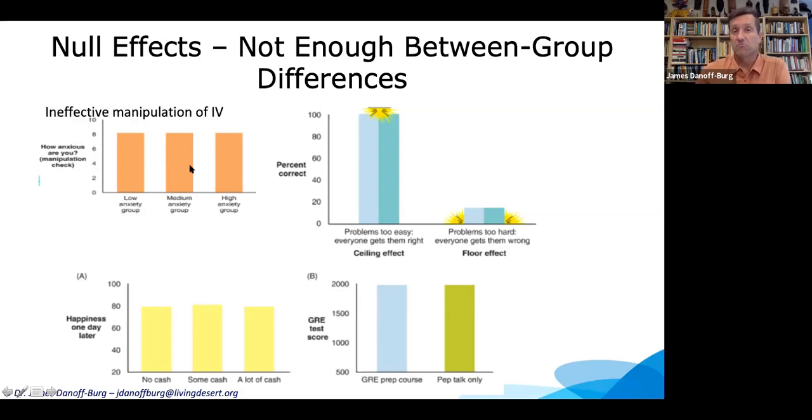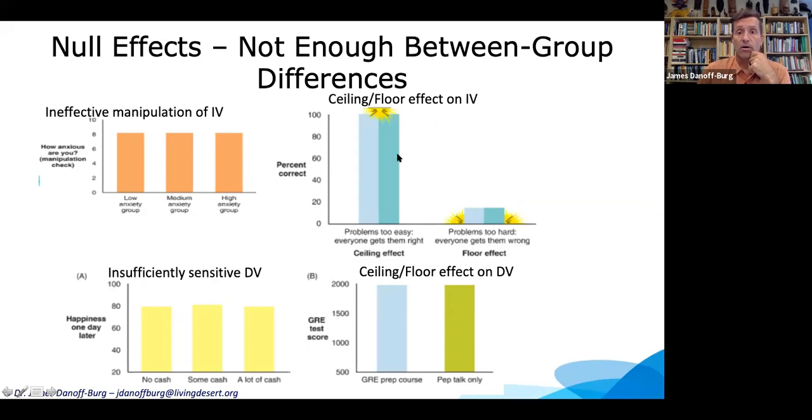Okay. So there could be not enough between group differences. We may not have correctly manipulated the independent variable. Anxiety wasn't high enough. Maybe the dependent variable was not sufficiently sensitive. Maybe what we call happiness, or how we measured happiness, didn't work very well at measuring true happiness. Maybe there's a ceiling or floor effect on our dependent variable, or maybe there's a ceiling or floor effect on our independent variable.